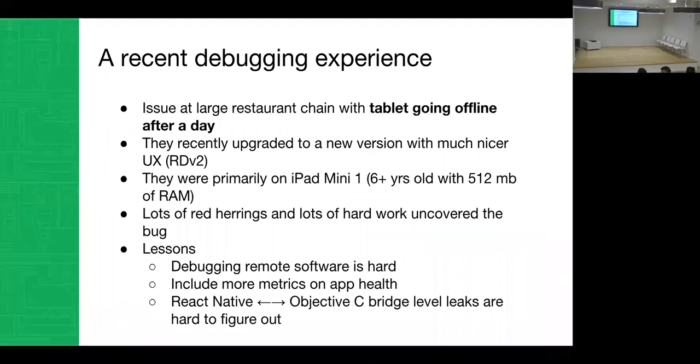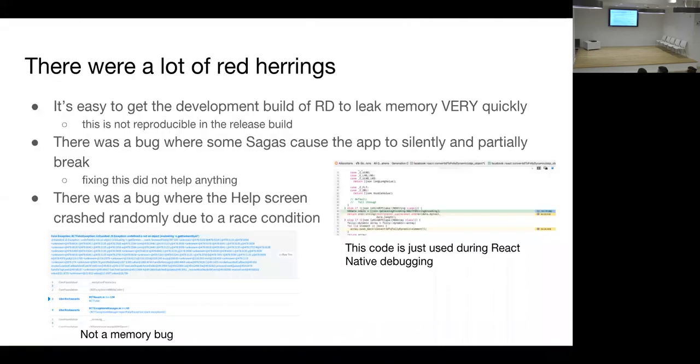So I explained what the problem was, right? But I should also add that this was an iPad mini 1, half a gig of RAM, a 6-year-old device. Lots of really interesting lessons to be learned from debugging this. So a lot of red herrings, right? We go in, trying to figure out what's going on. Is this a memory issue? Is it a network issue? Is it a CPU issue? Are we doing something so crazy? Is it a React Native issue? Is it an Uber code issue?